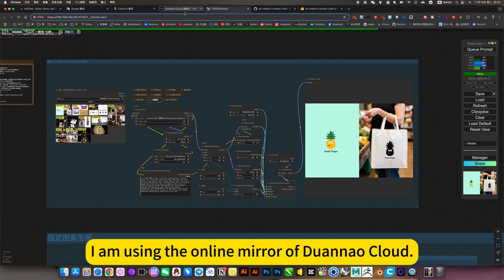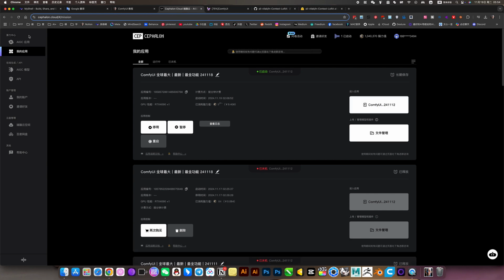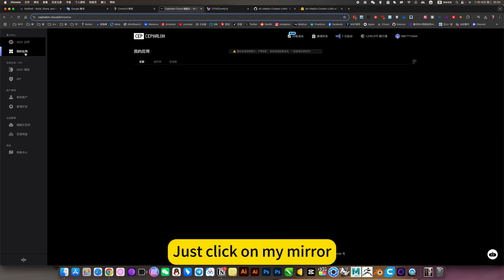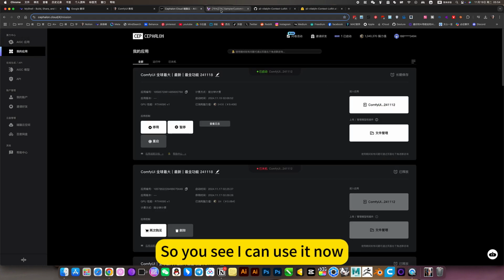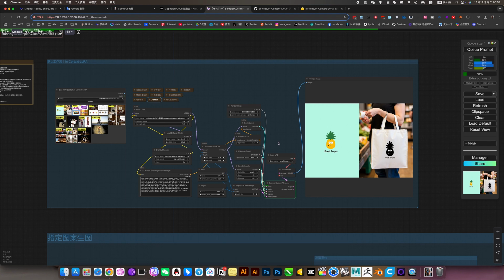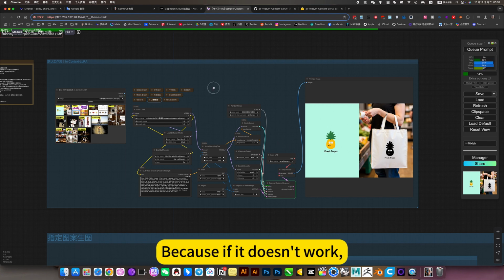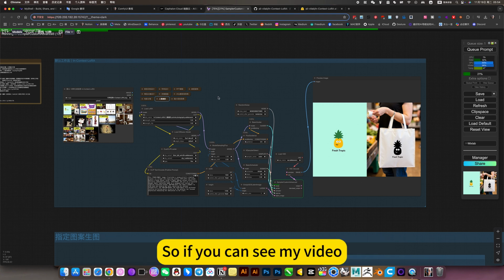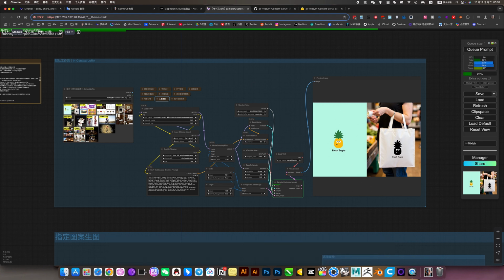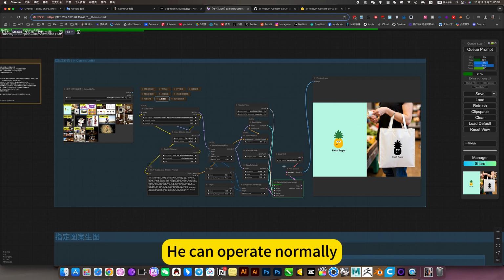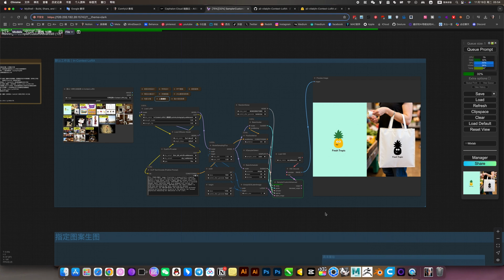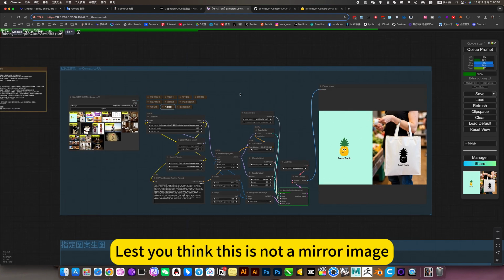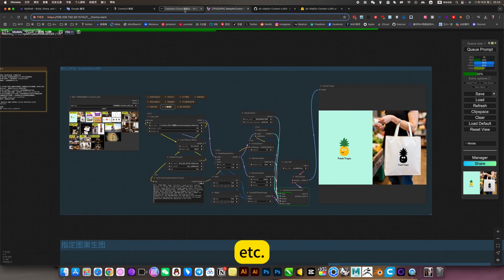I am using the online mirror at Duana Cloud. If you don't want to deploy locally and want to use it directly, just click on My Mirror. I'm using this image now. So you see, I can use it now. If it doesn't work, if I demonstrate now, you will also report errors. So if you can see my video, that means the workflow of this image can operate normally. I'll reopen it in a moment, lest you think this is not a mirror image.